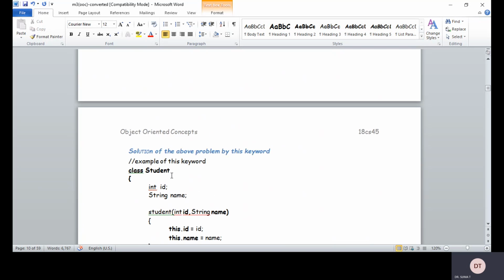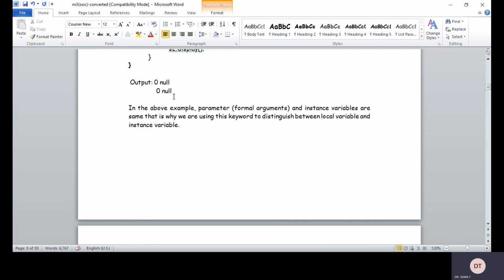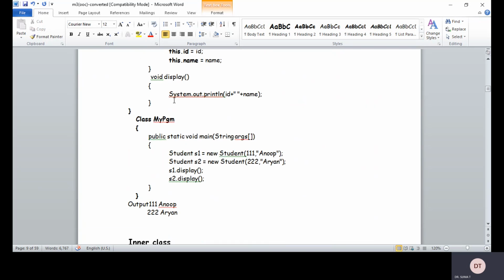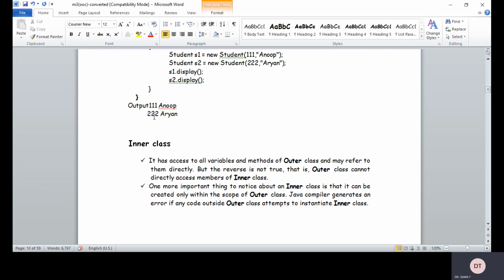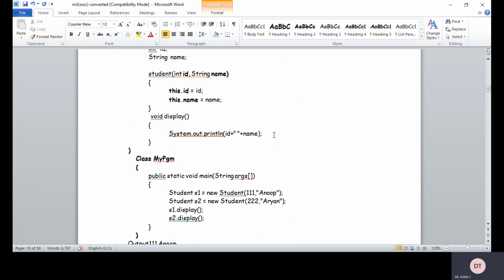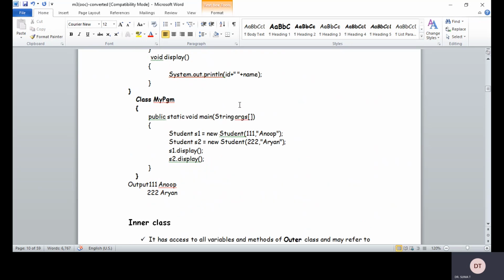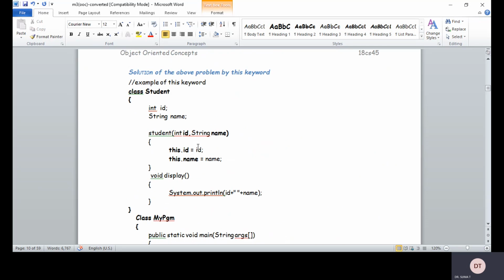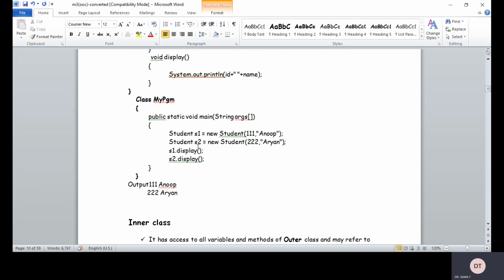See now, in the previous example we got 0, 0 and null, and here we got the id correct and the name is also whatever parameters you are sending. This is because we have used the this keyword internally to assign the instance variable with the same name. So the conflicts are resolved with the use of the this keyword. That is the advantage of the this keyword.